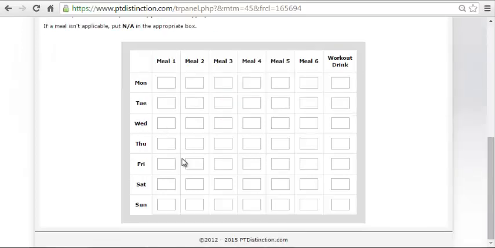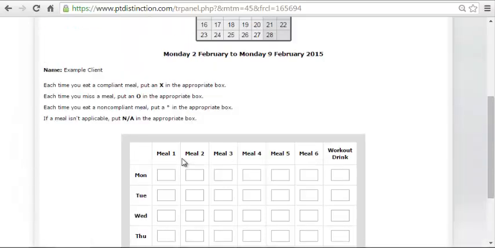By the end of the week, when they see lots of X's, it's a great visual to show them. You may think you're eating better, but actually you're only doing it on half your meals or 40% of your meals. So it's a great visual for them, and it's another thing that helps to focus the mind, and it lets you know exactly what they're doing, as well as letting them know more consciously what they're doing.